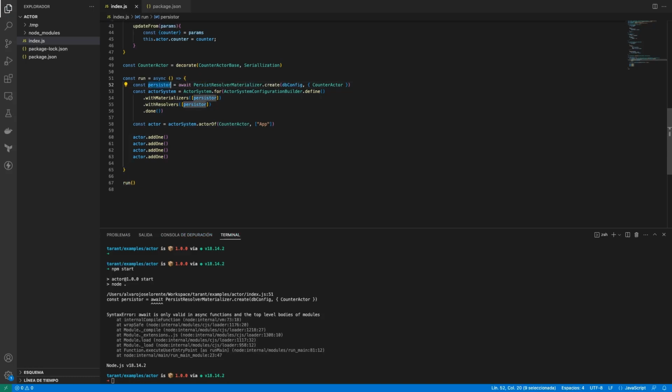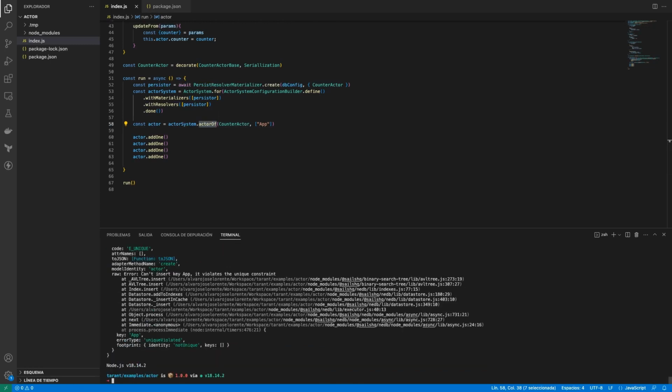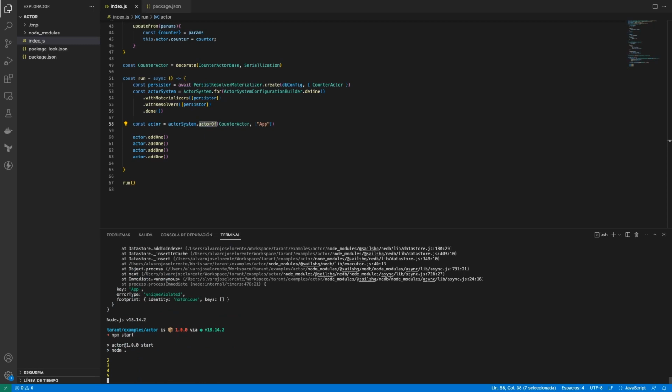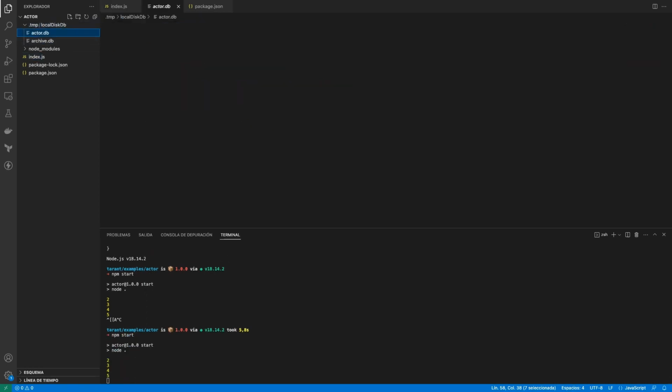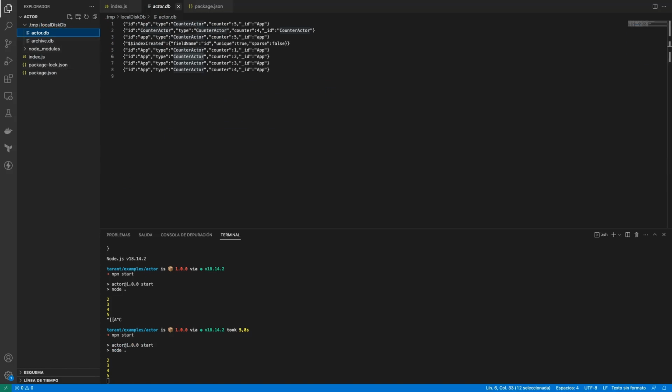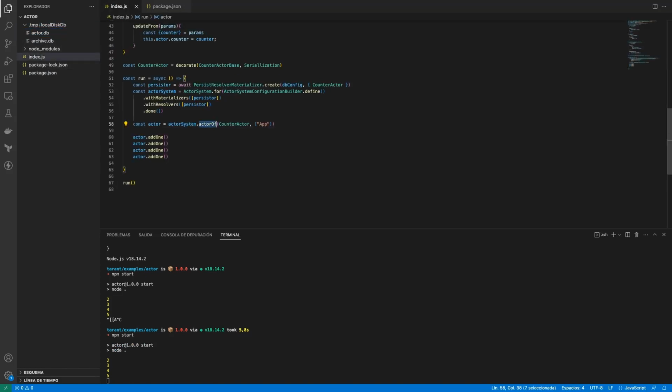Last but not least, at this point, we're always restarting or creating an actor from zero. So if we do npm start, now we are getting the value. And we're going to continue doing the value. But in reality, we're actually saving the data on our database. Why is this happening? Because we're doing an actor of. We actually need to try to resolve it first.